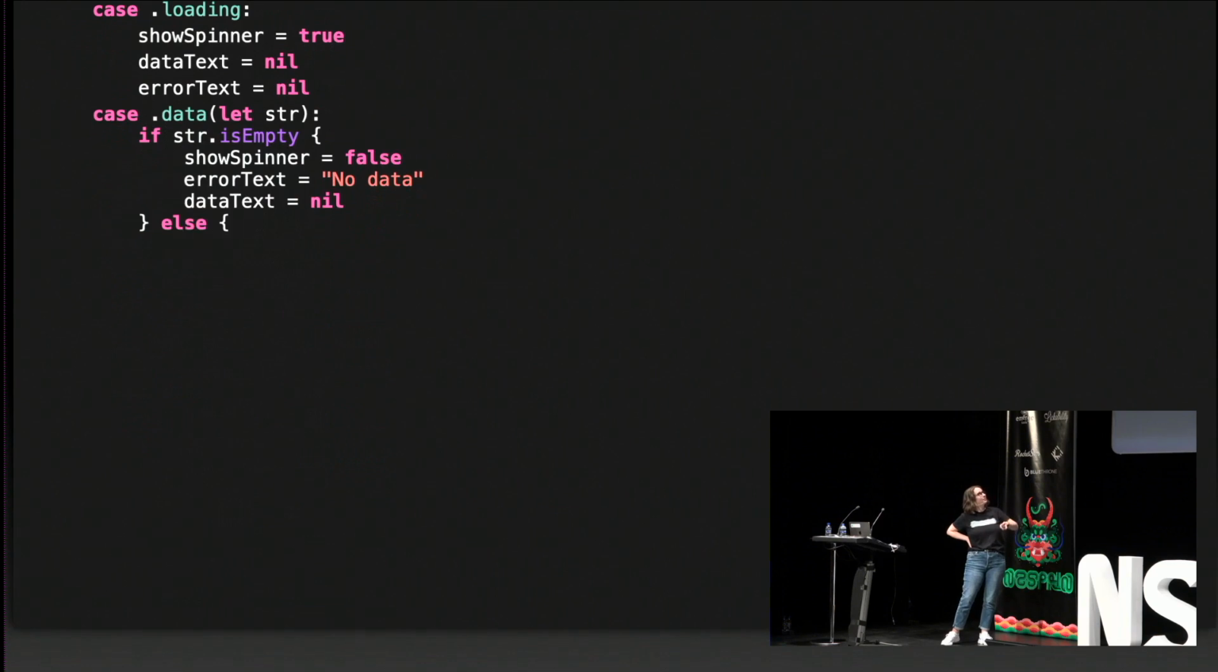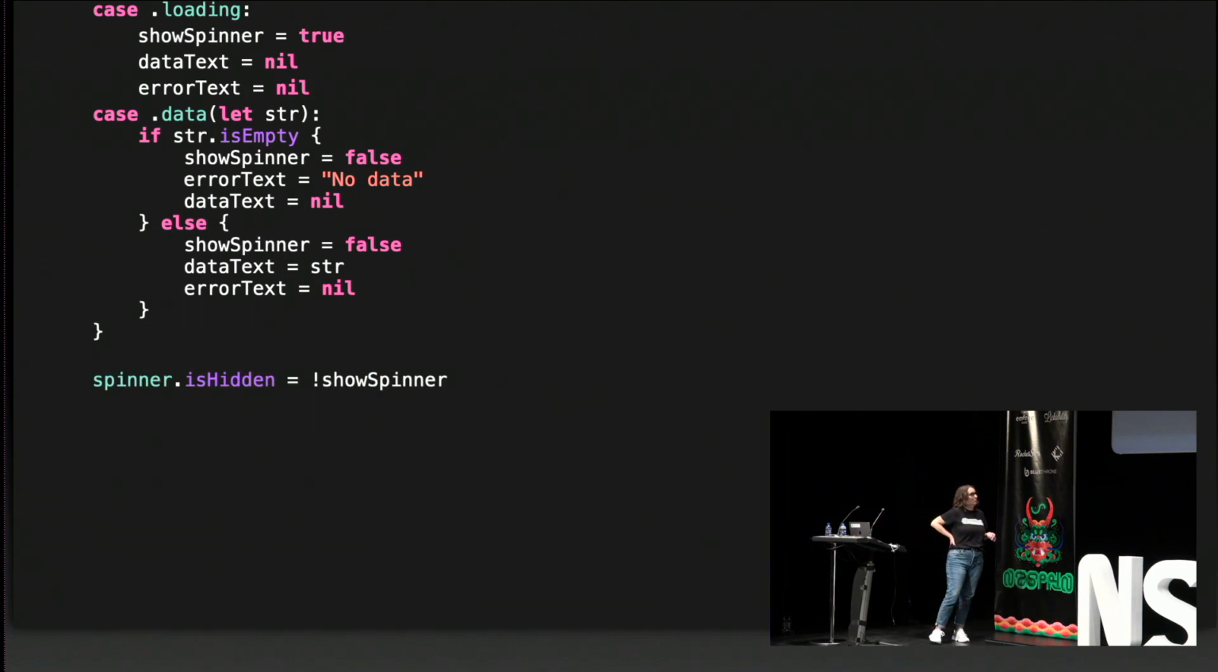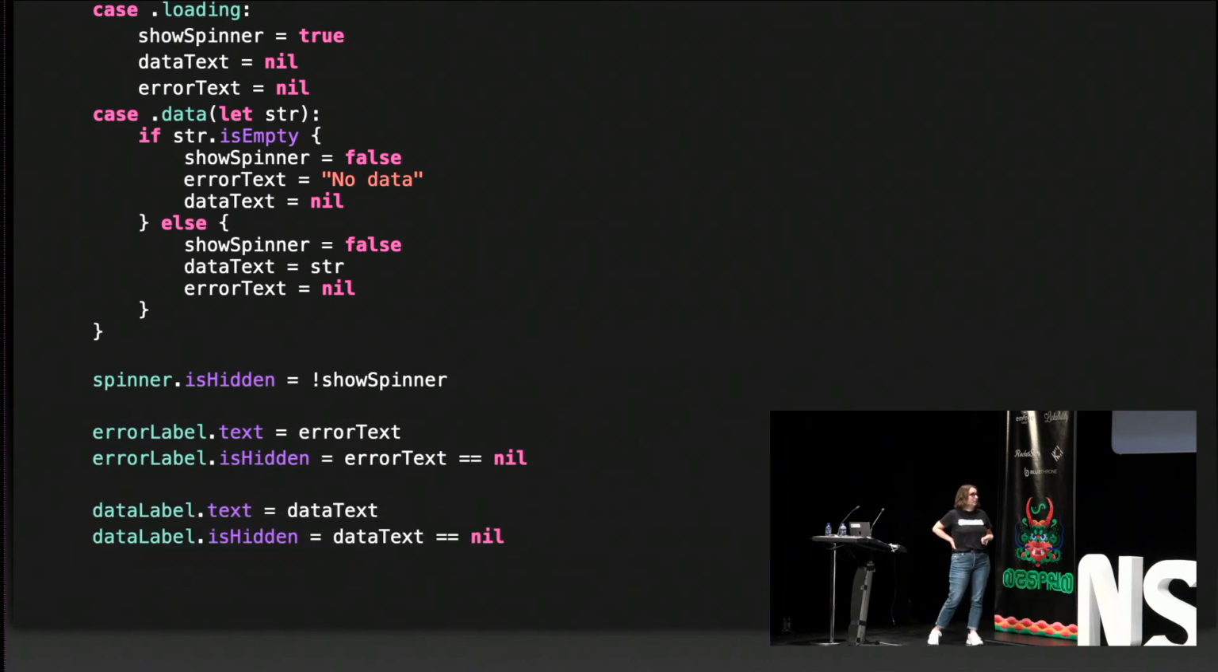So then I'll switch through my states and assign these values. Click, click, click. It's going to take a moment. Yes, it's a very loud click.